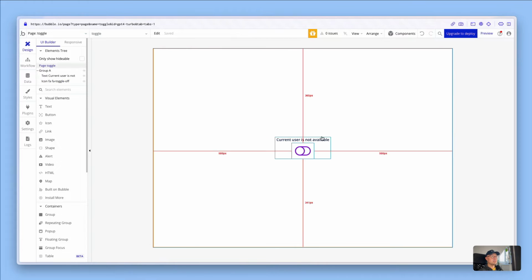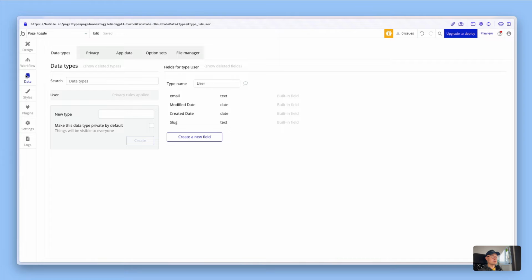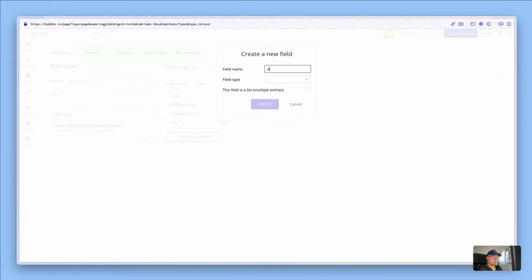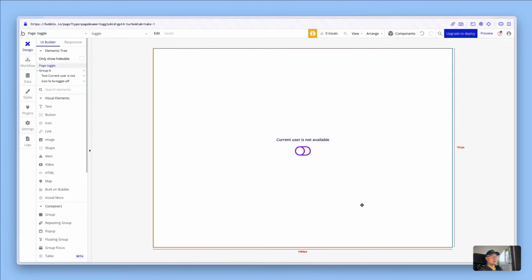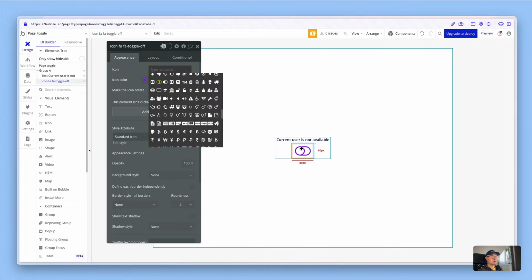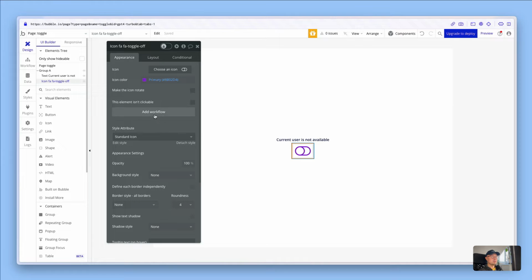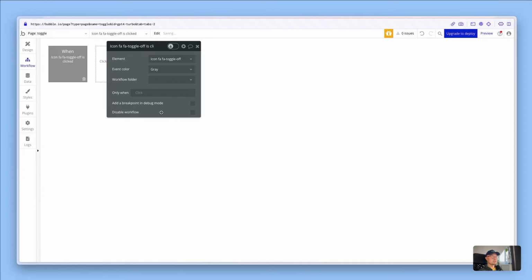So firstly, we need a database field which we are going to change. So I'm going to go into my database here, and on the user, I'm going to create a new field which I'm going to call available, and that is going to be a type yes, no. So then going back to the design page, I'm going to put a workflow on this toggle. So when someone clicks it, something happens.